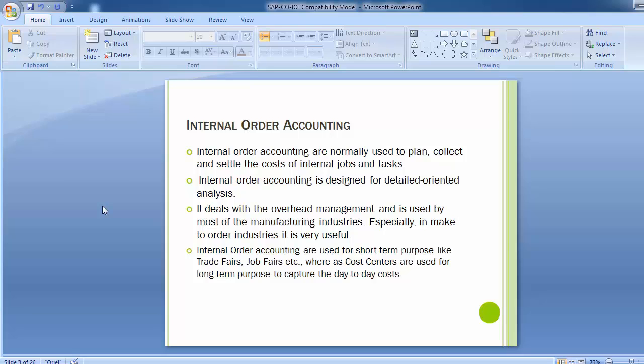So moving on to the internal order accounting overview. Internal order accounting is normally used to plan, collect and settle the cost of internal jobs and tasks. It is designed for detail-oriented analysis. It deals with overhead management and is used by most manufacturing industries, especially in the make-to-order industry. It is very useful. Internal orders are used for short-term purposes like trade fairs, job fairs, etc., whereas cost centers are used for long-term purposes to capture day-to-day cost.